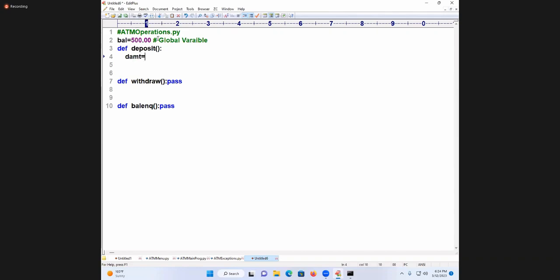Deposit amount is equal to float of input. Take it as two ways in this example: one is funds transfer, and one more is ATM application. Two ways you think. Start. Enter how much amount you want to deposit. Enter your deposit amount.